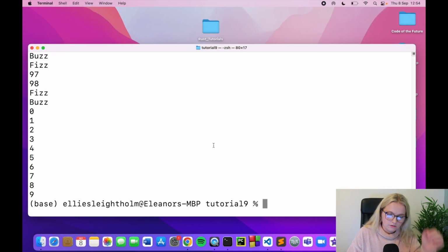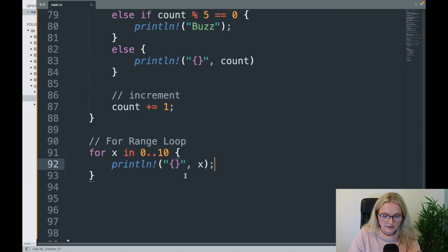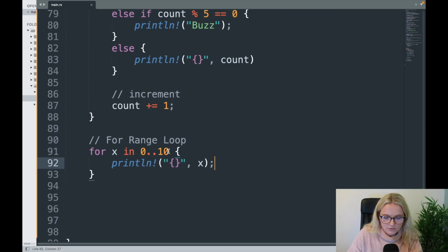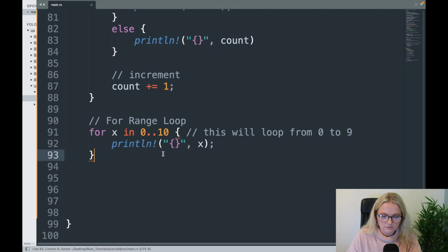There we go, cargo run, it's going to do the whole fizzbuzz, but here we go, 0, 1, 2, all the way to 9, because not forgetting in range loops, it's 1 minus the value, and that's just how it works. So index is 0, and that will go to 9. So I'm just going to put here, this will loop from 0 to 9, for those of you that may have forgotten how range loops work.